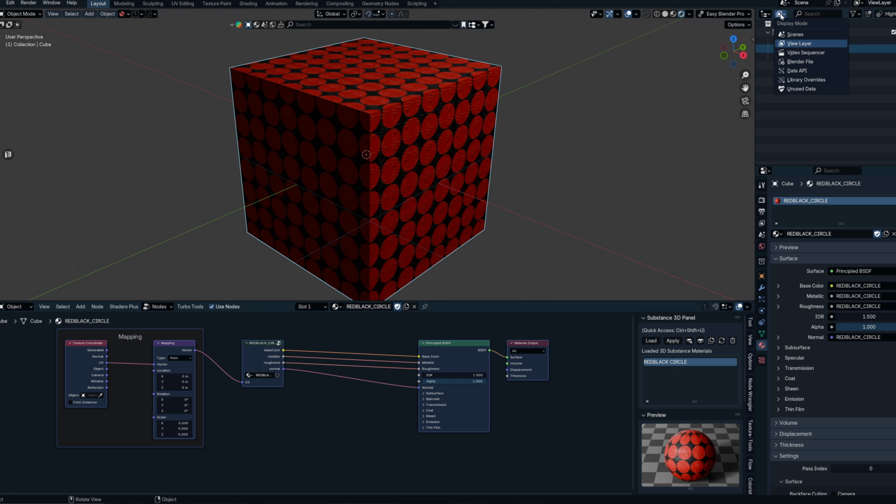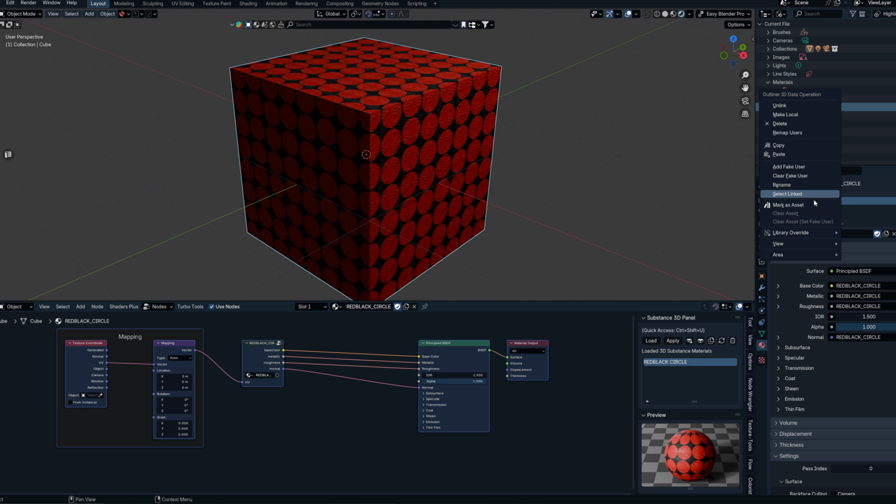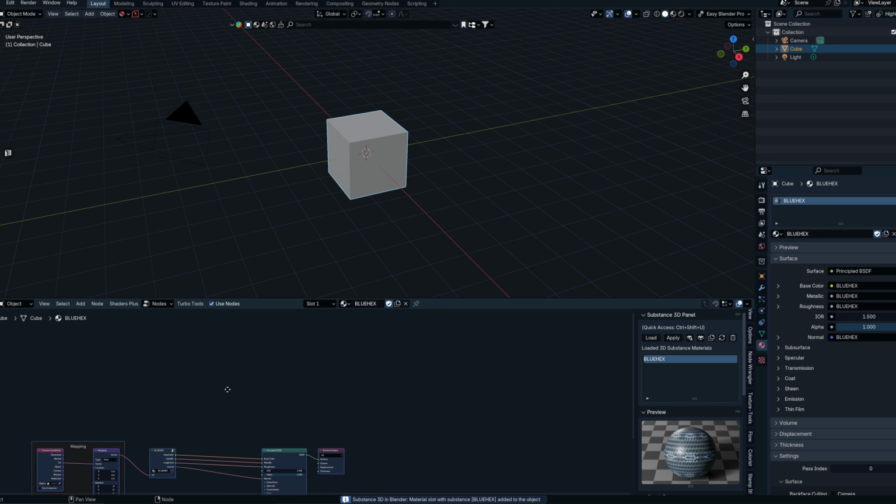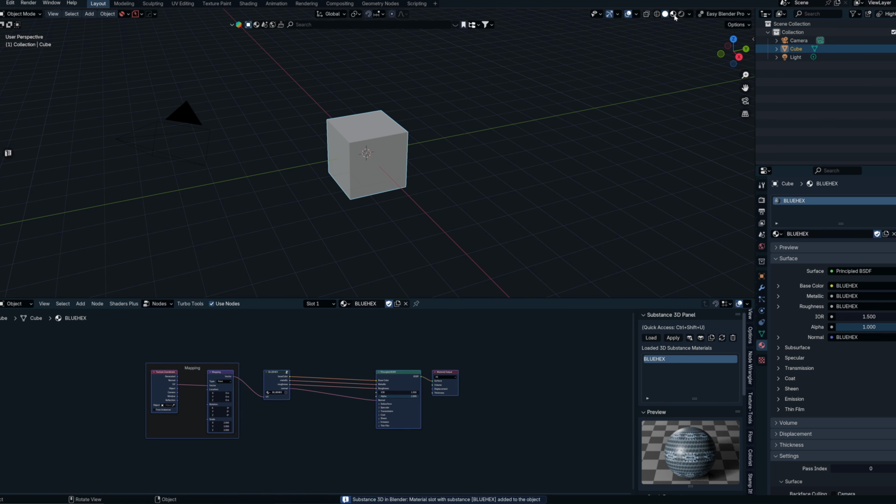You can go into the Blender file in the outliner, down to material, and find your Substance material if you want to mark it as an asset to put in your asset library later. And that's it. Making your Substance materials transfer into Blender is insanely easy. It only takes a couple of minutes, and it can absolutely change your workflow with modeling if you're a Blender and Substance user.